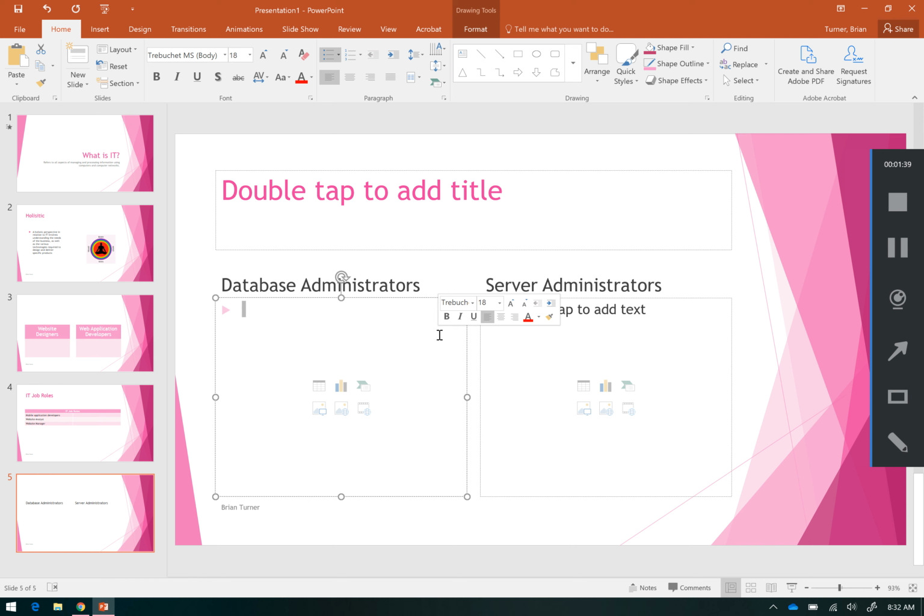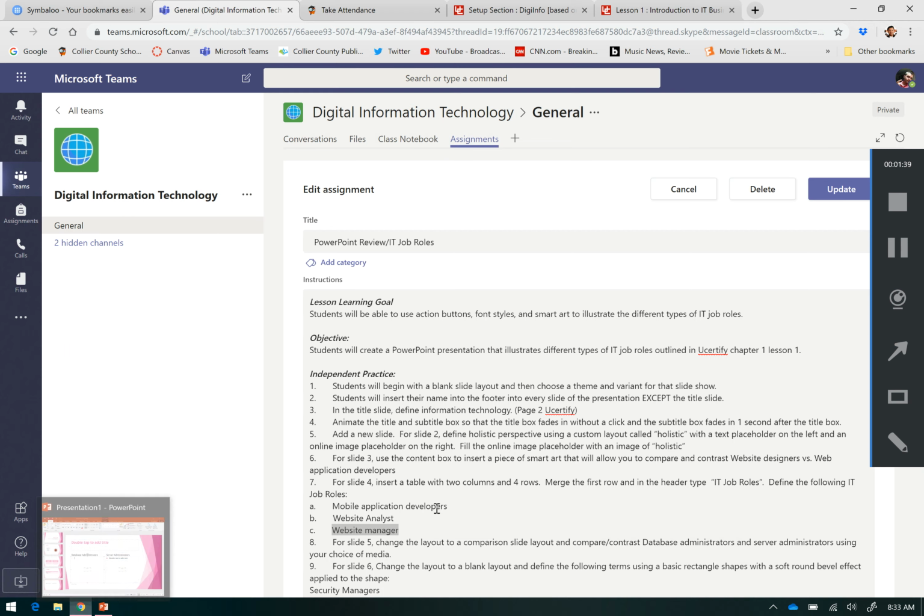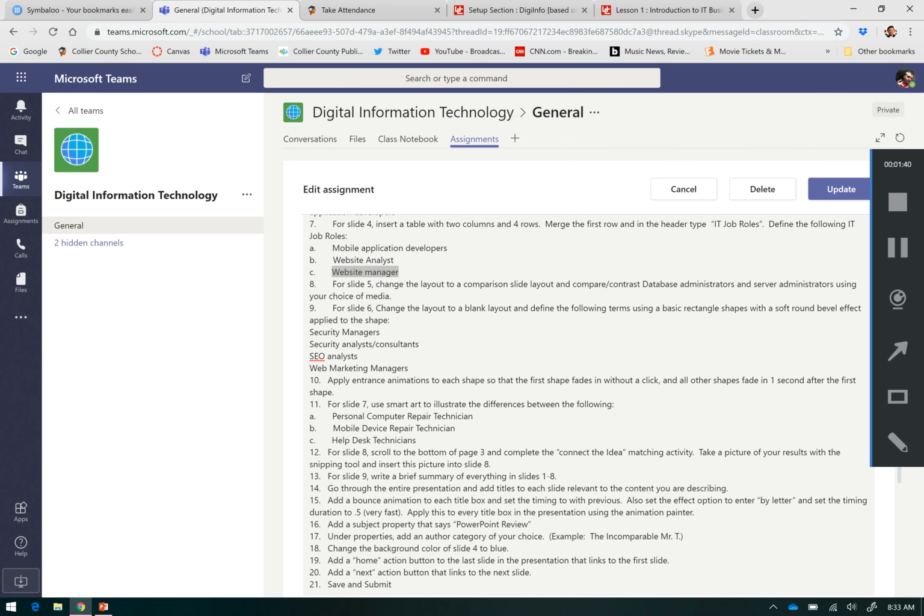Okay. And then I'm going to go ahead, and it says I can use the media of my choice. I'm probably just going to go ahead and use text in order to describe the difference between the two. All right.